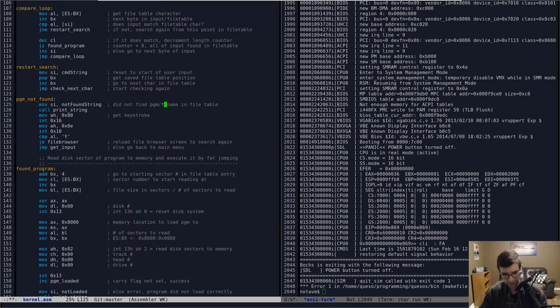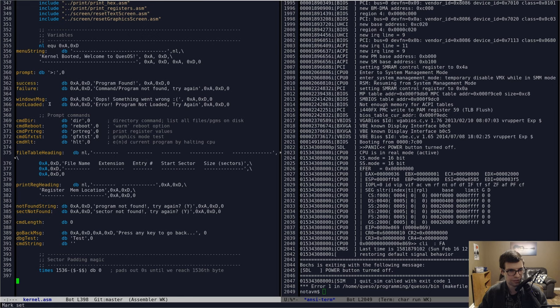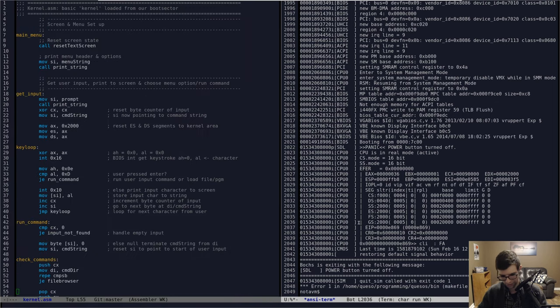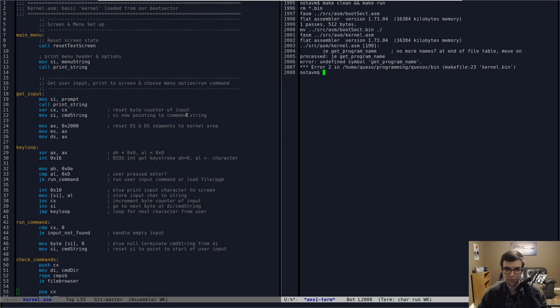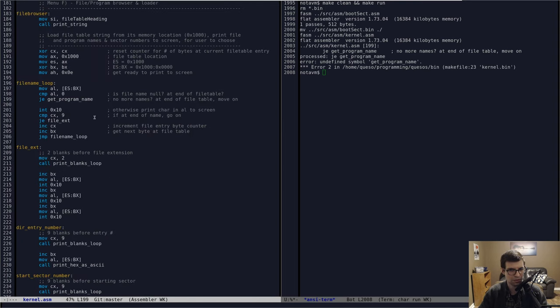Let's do program slash file name for the not found string. Program slash file, not found. Try again. So now we got to see if we broke anything or if it even assembles. All right, get program name undefined symbols. Jump equal get program name 199. All right. Oh, I don't need that anymore.